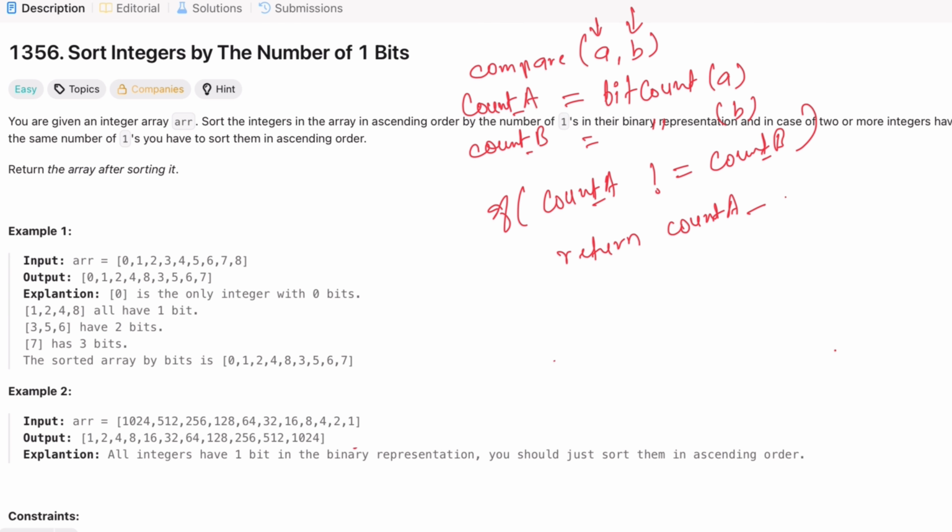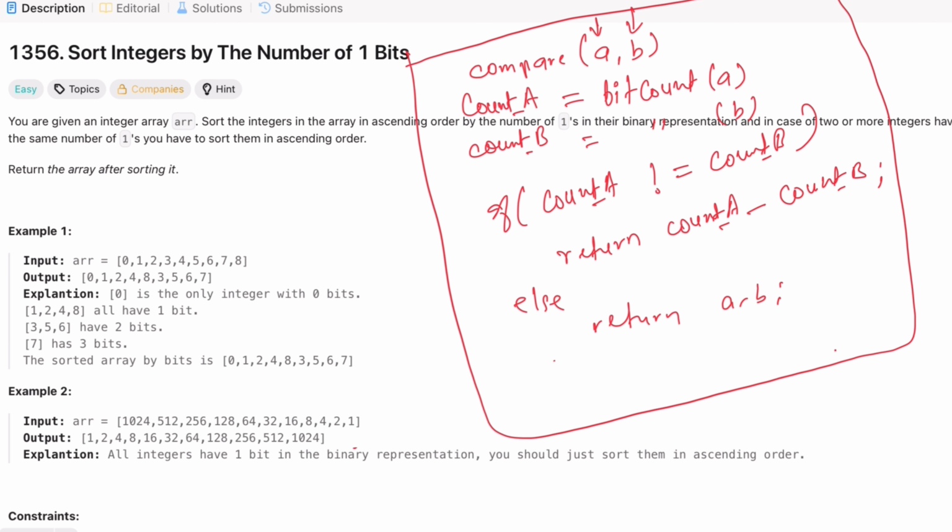Once this is done, if the counts are equal, we will go into the else condition. In the else condition, we will normally check the ascending order of the numbers, meaning a minus b will be returned. If a and b have unequal marks, we just do the minus and this comparator will work. Otherwise a minus b will do. If it is equal, we have to do the same thing.